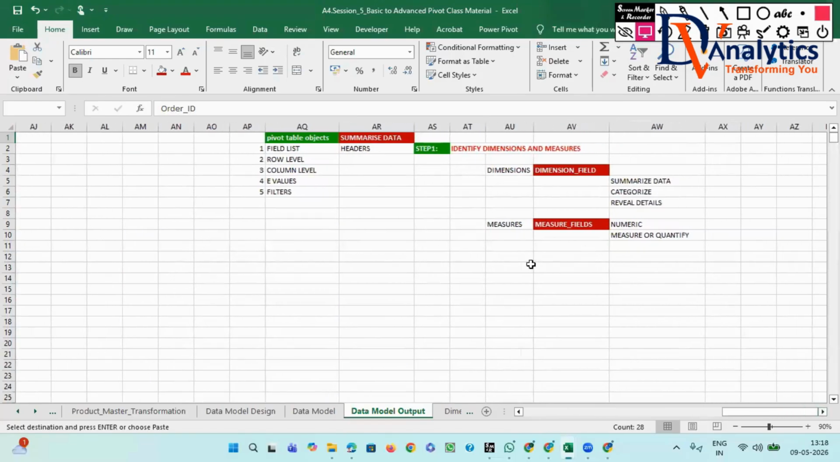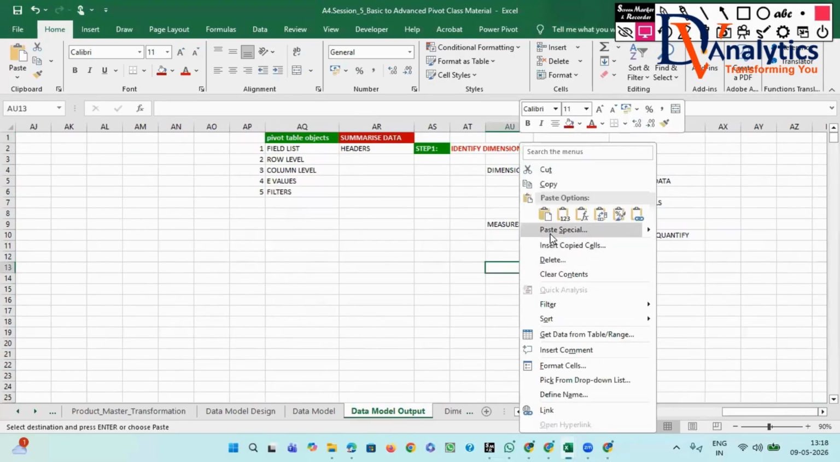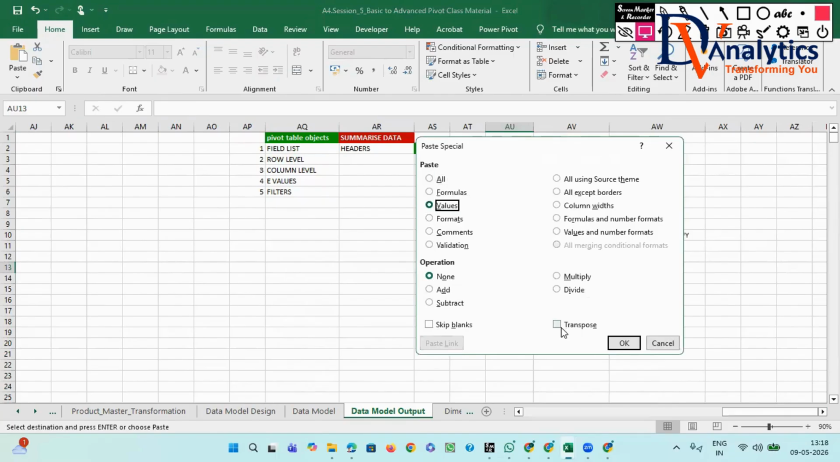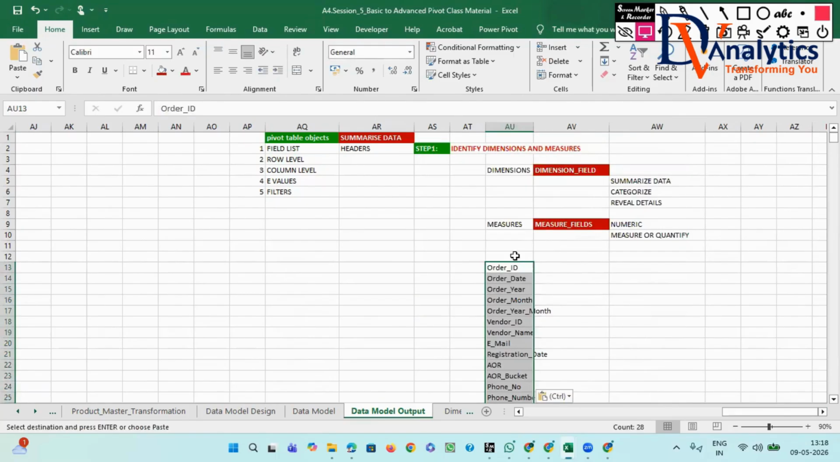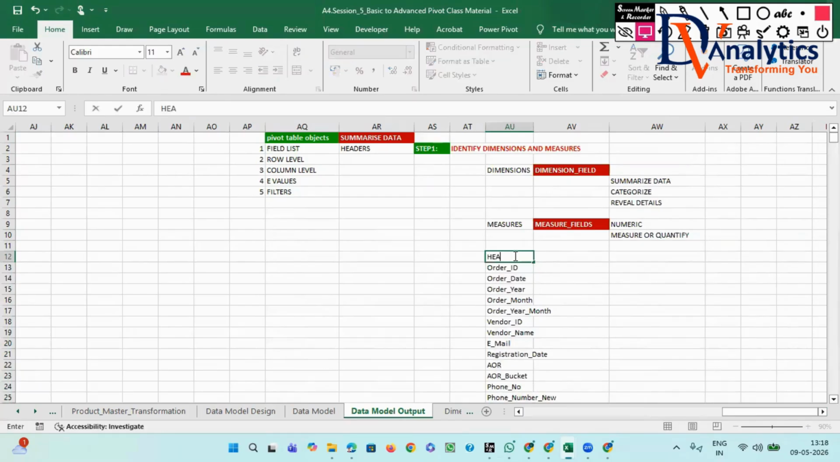Let me keep it over here. I'll right click, go with paste special, and take the values. Let me transpose them and click OK. What are these? These are my headers. Shall I call them headers?